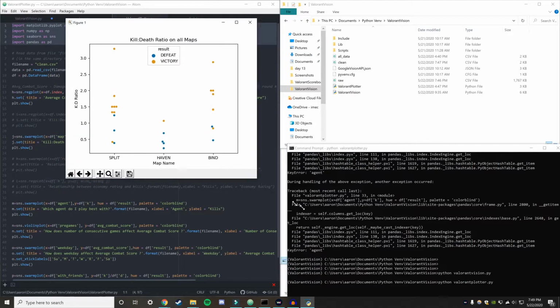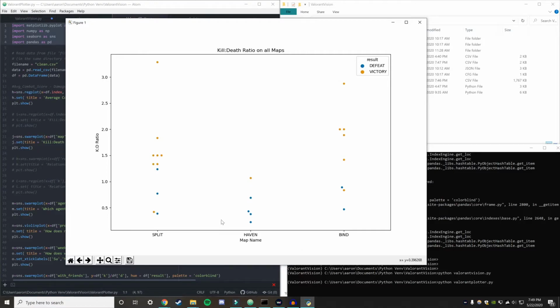One of them is looking at the different maps, and man, Haven, I loathe Haven. It gives me sweaty palms, I don't play well on it, and now I feel traumatized by it. And here's why. You can see the orange marker here is a victory, and the blue is defeat. So 4 out of 5 matches I've had on Haven, I've lost. Not only that, look at my kill-death ratio here on the y-axis. It's all below 1, so I've died well more than I've killed on Haven. Compared to Bind and Split, you can see why Haven upsets me.